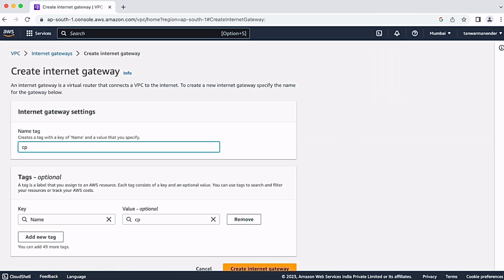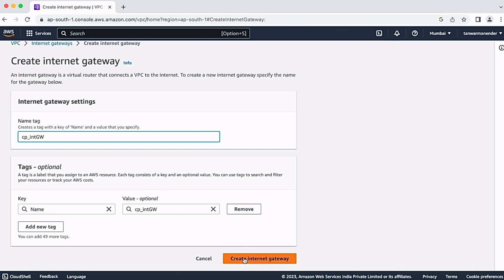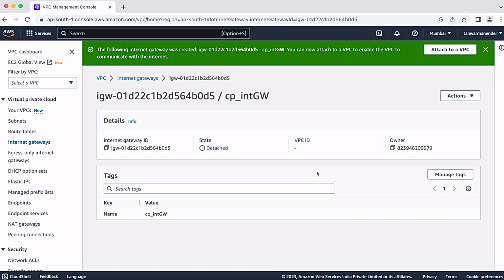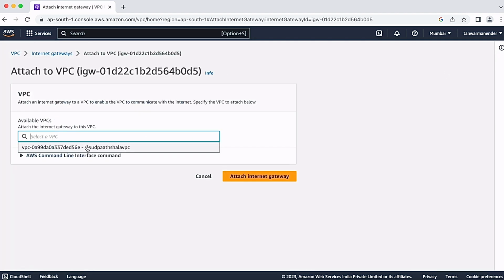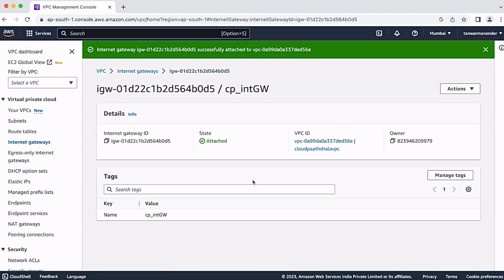I can say cp int gw. Okay, I have created this. Now we have to attach the VPC to it. I have attached the internet gateway as well. Once the internet gateway is attached, we can use the internet in our servers.